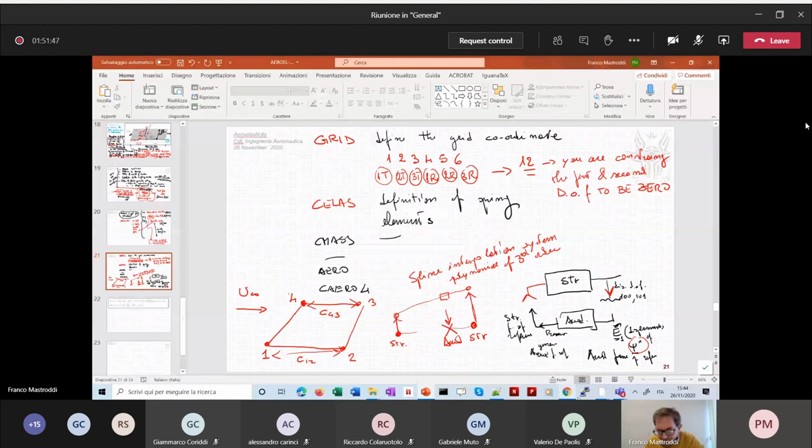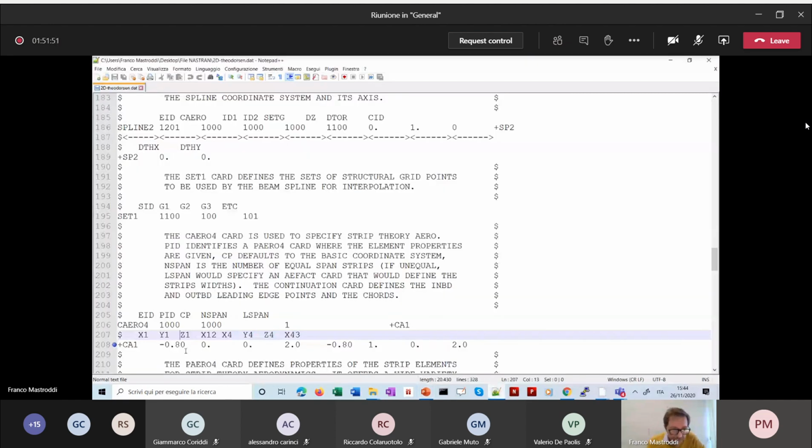Look, in the statement, we have x, y, zeta value of minus 0.1, 0, and 0, which is the coordinate of the point 1, x1, y1, and zeta1. And this x12 is the chord length between the leading edge node and the trailing edge node. So 2. This is the length of the lifting surface.